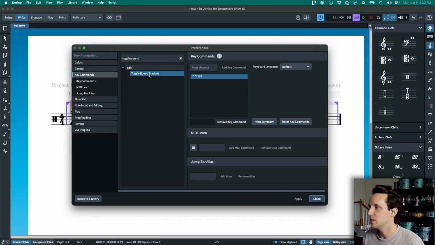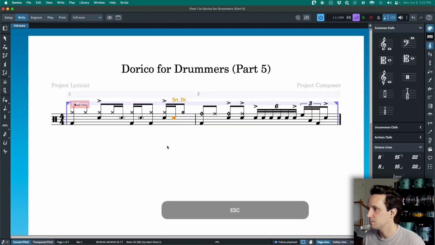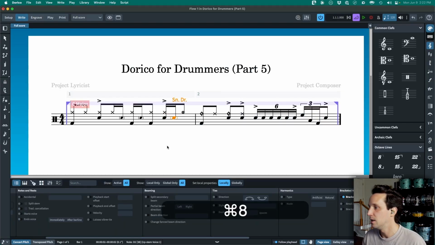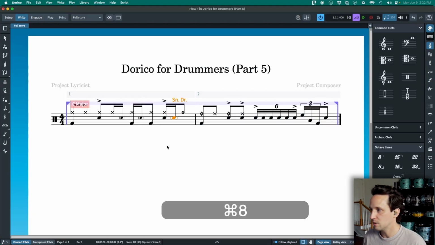So the way you can do that is you can find whatever setting you want to set up a custom key command for, click it, come over here to press shortcut, enter your shortcut, and then press add key command. So I've set mine up to be Control Option Command B. So I can come to this, Control Option Command B, I now have brackets. I didn't have to hit Command 8, toggle it on, hit Command 8 again and close it.